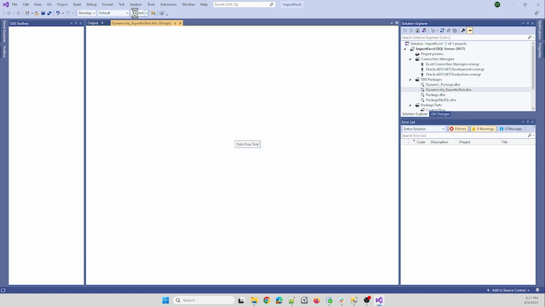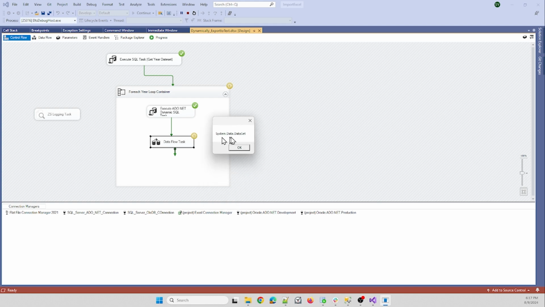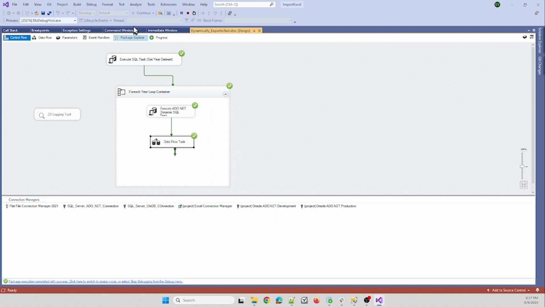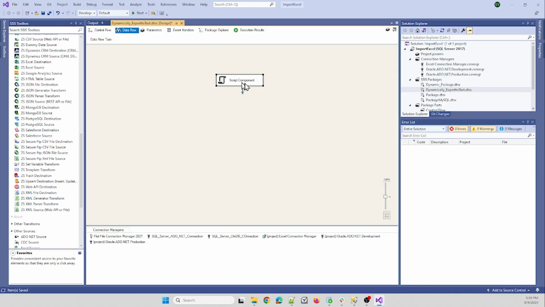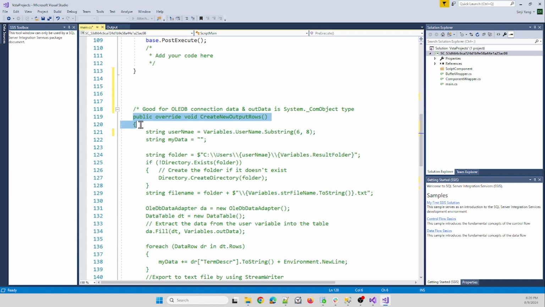Save and close the script editor. Save and run the package. When it ran successfully, you will see the OutData is a System.Data.DataSet. A System.Data.DataSet already has a data table in it. Hey, a data table, does this sound familiar? Which means we no longer need to use the Ole DB data adapter to fill the data table. We can use the Variables.OutData as a data table.